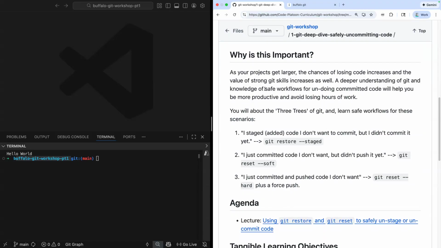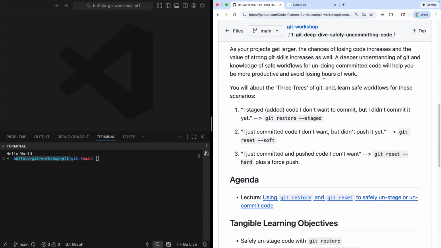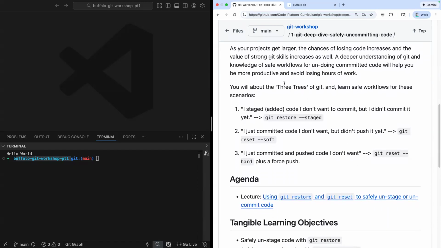The focus is really going to be here on talking about safe workflows to give you all more confidence for using some more advanced features of Git and focusing on this scenario of I've added or committed code that I actually don't want. How can I safely undo it? Along the way, we're also going to dive deeper and learn how Git works. We'll talk about this concept, the three trees.